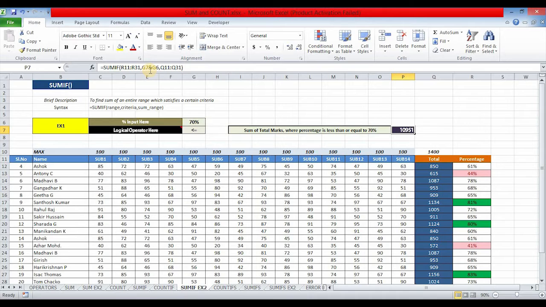After that I have used the ampersand symbol. This symbol is used for concatenation. Since we are referring to different cells and using the concatenation symbol, we don't have to give double quotes. Comma, Q11 to Q31. That is nothing but our total marks column. We are giving that range as our sum range. So in the end, we are getting the result as 10,951 as the total marks of students who scored less than or equal to 70%.